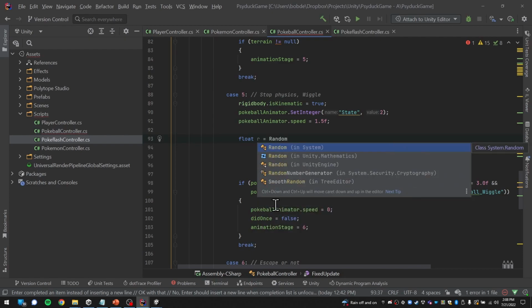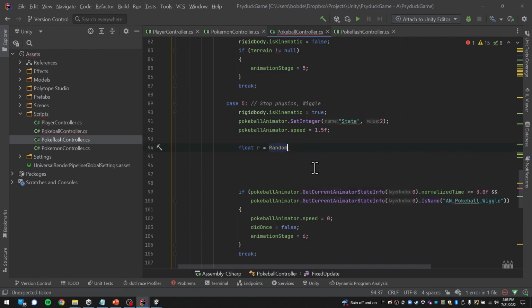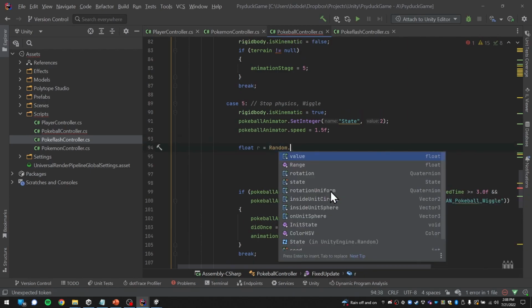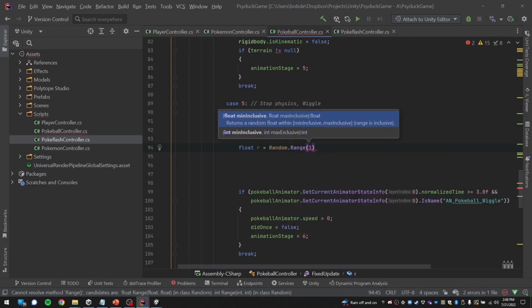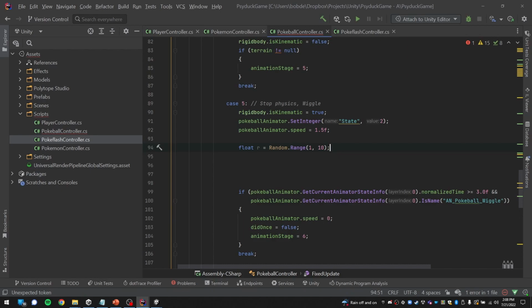However, there are multiple options here. System, just C#, has a random function. Unity Mathematics has a random function. And UnityEngine has a random function. So there are all these different options for random. What you need depends on your purpose. What I would like is Random.Range, which is a very often used function in UnityEngine. So I'm going to grab that one. And then type Range. And then go 1, 10. So a 1 in 10 chance seems good for me.